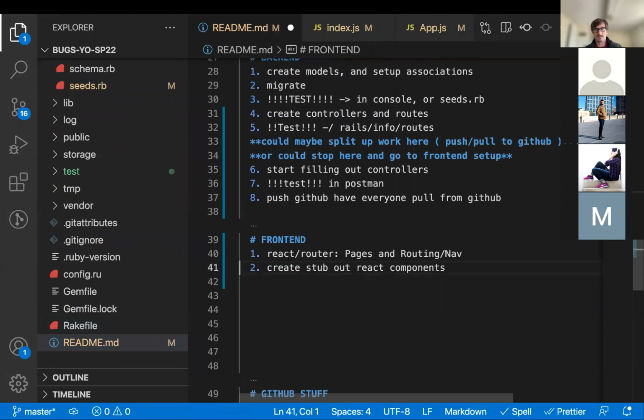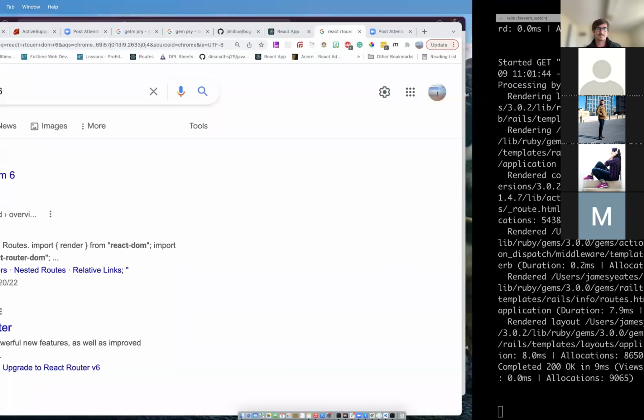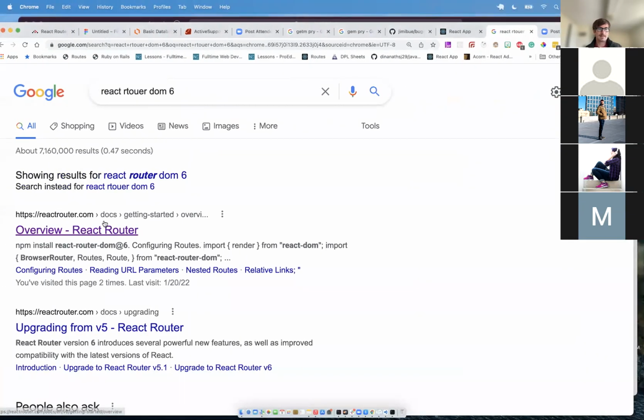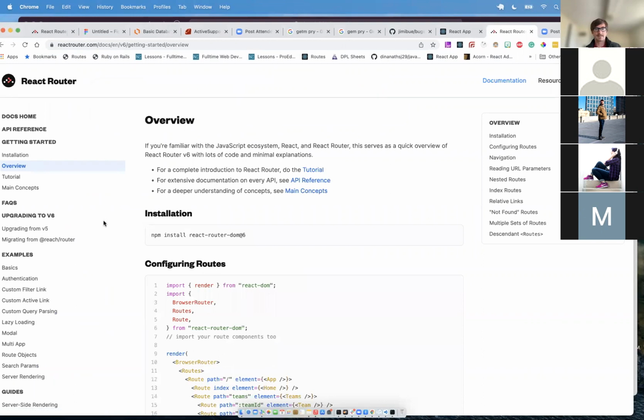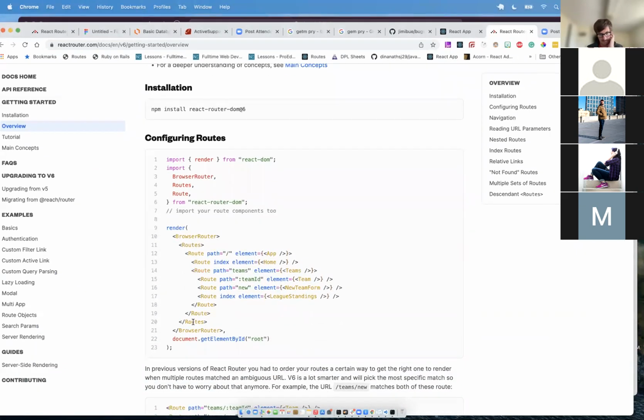Are we getting graded on the styling too, or is it more so functionality? It is going to be mainly, you might get a couple points for styling. It's mainly going to be functionality.